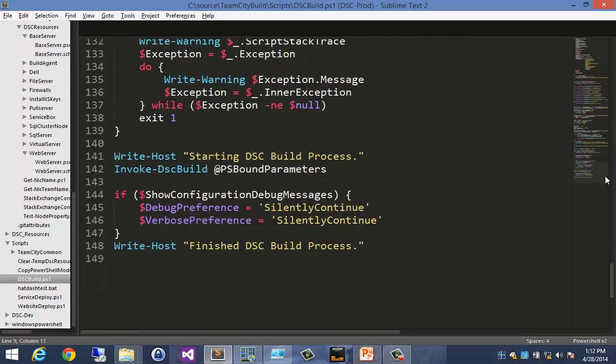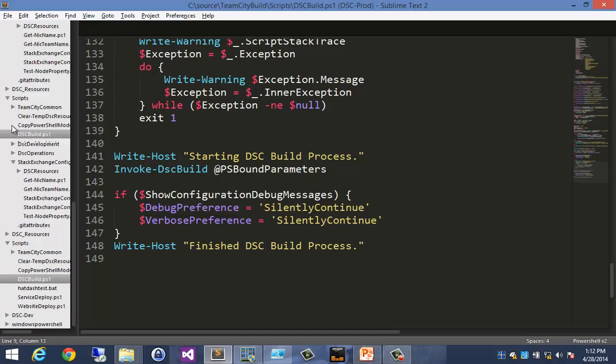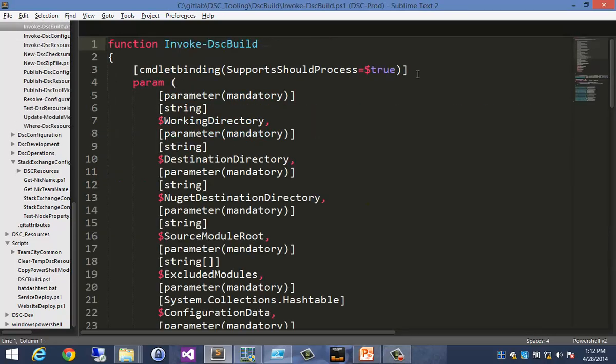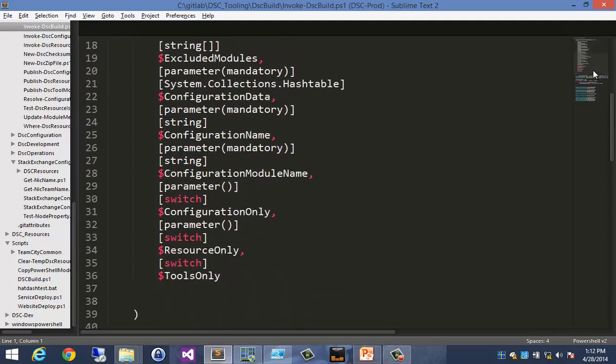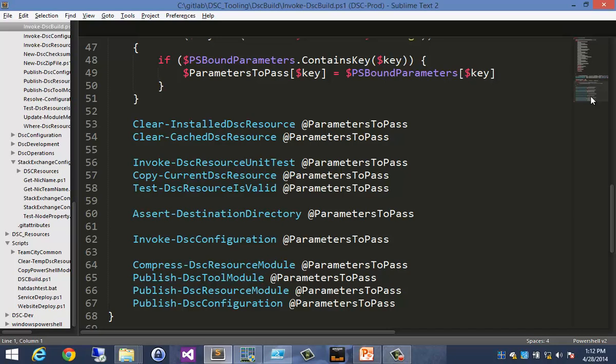So we have a build script that kind of starts and kicks things off. And it drops into, here we go, this Invoke-DSCBuild command in my DSC build module. And this just has a bunch of steps. Clears out any installed DSC resources because I need to make sure that I'm going to use the latest version out of source control.